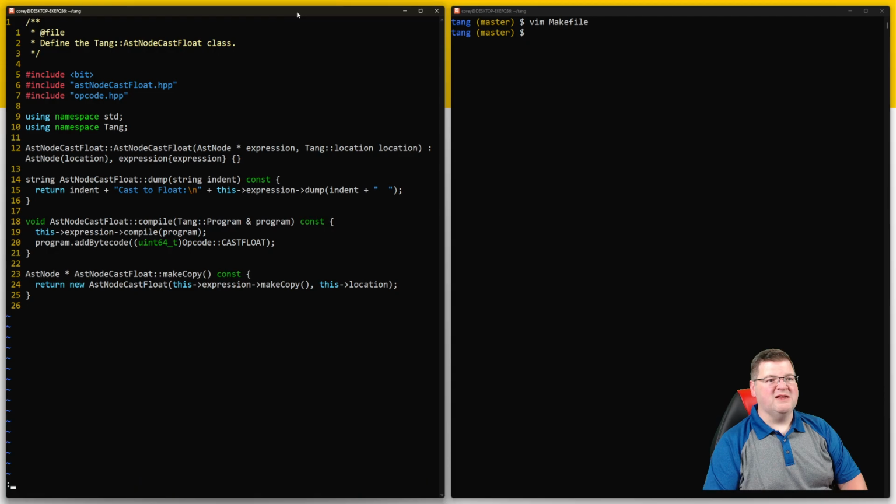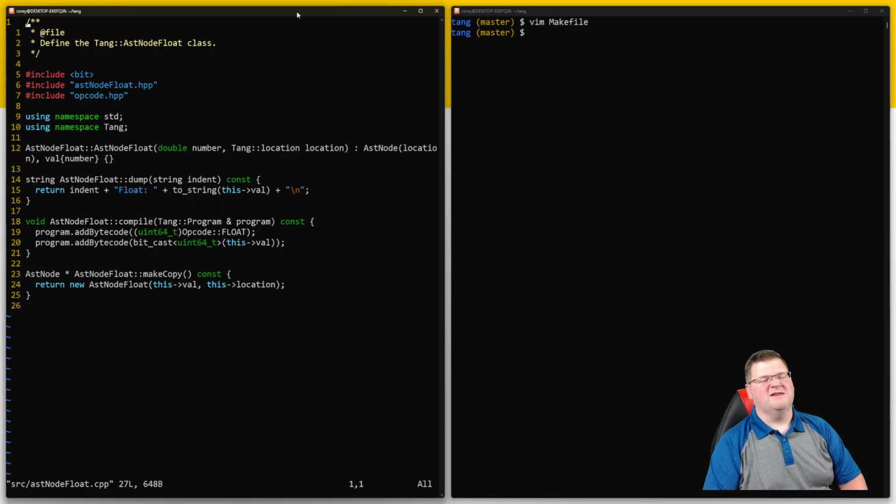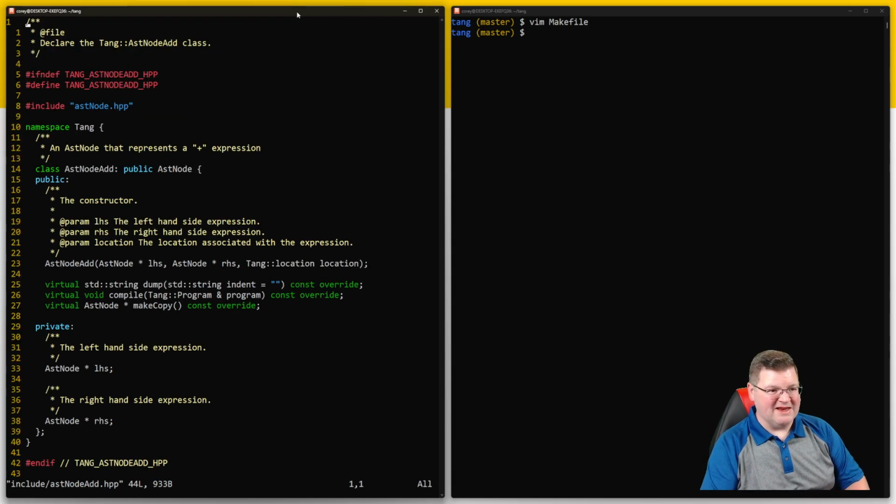Anyway, okay, AST node Boolean, don't need that. Cast Boolean, don't need that. Cast float, nope. Cast integer. Divide, we're skipping that. Wait. We're going to have to do this again. Why? Because Corey wasn't paying attention.